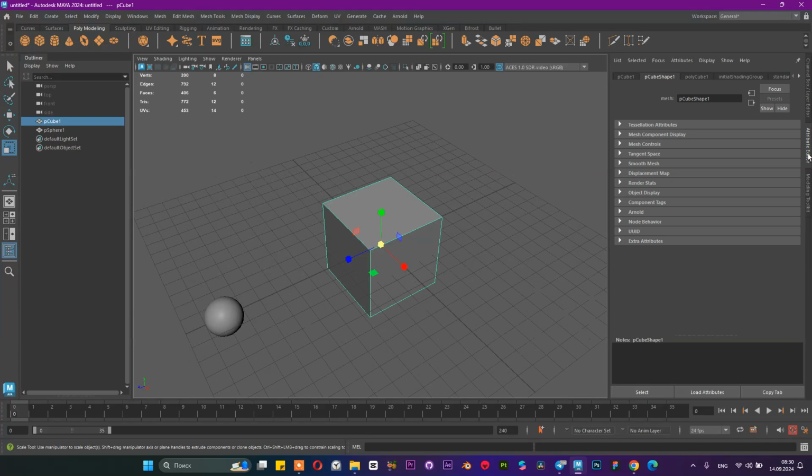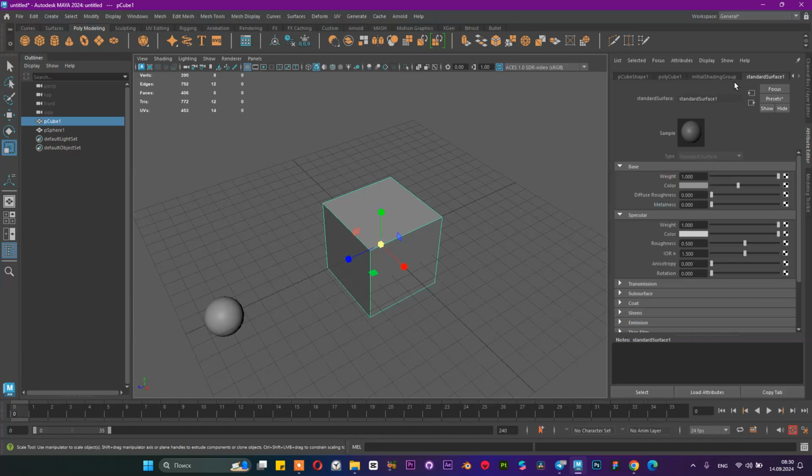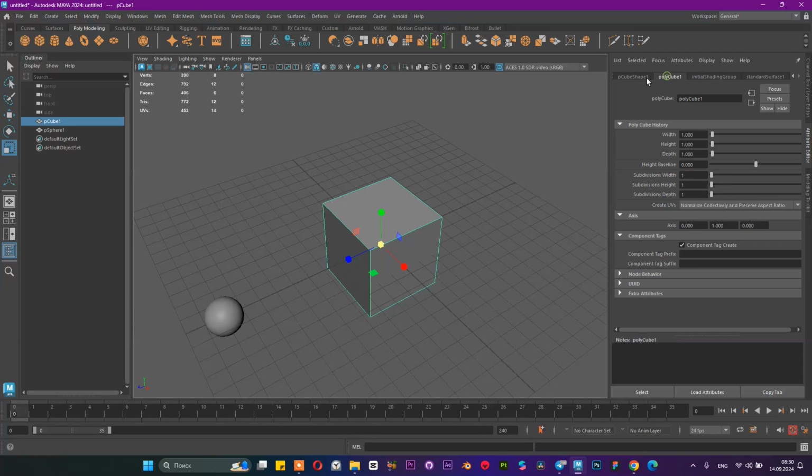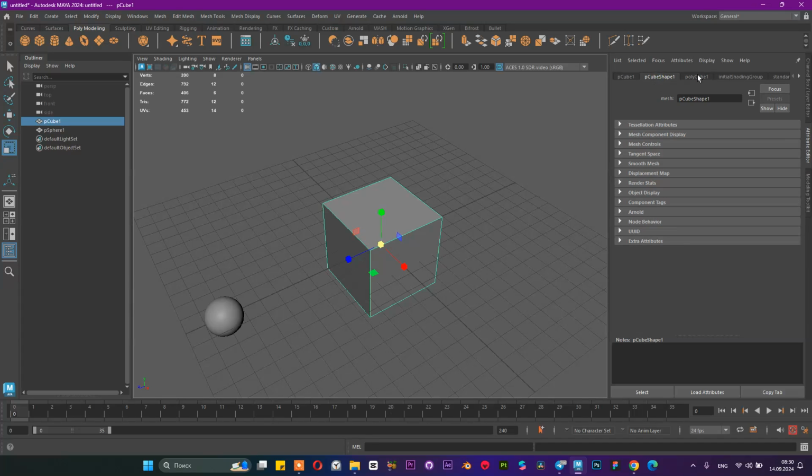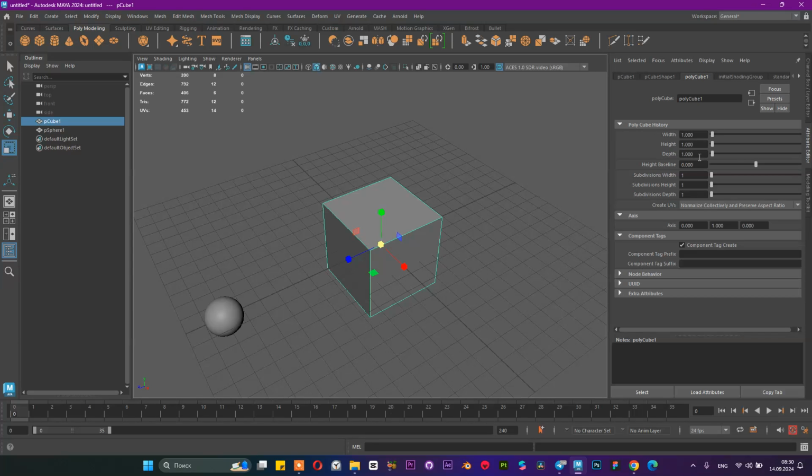In the attribute editor, we have these common attributes for all our polygon primitives. Here we have some shaders. Here we have some initial state groups. It's how it's called. These are details for this cube. This is the common details for this.